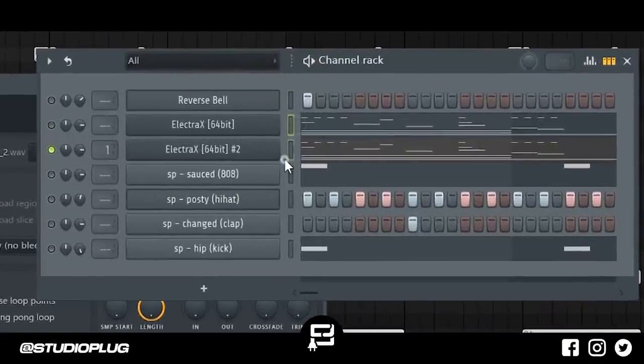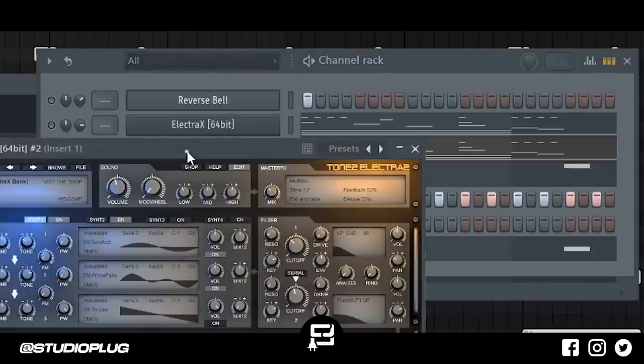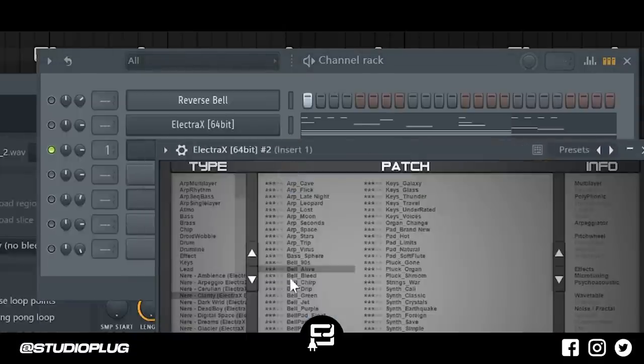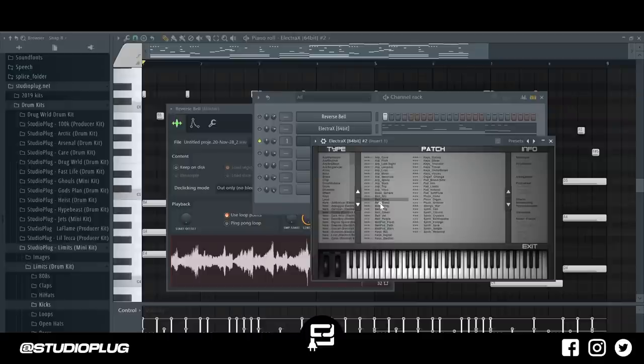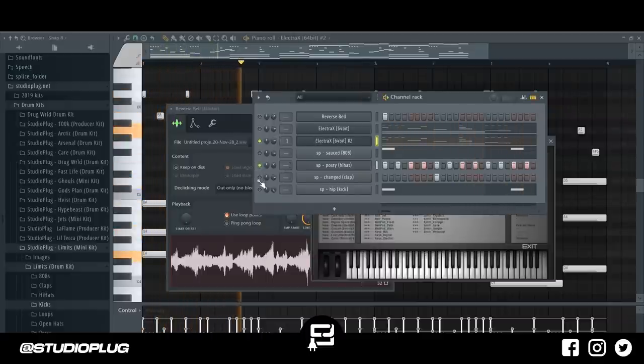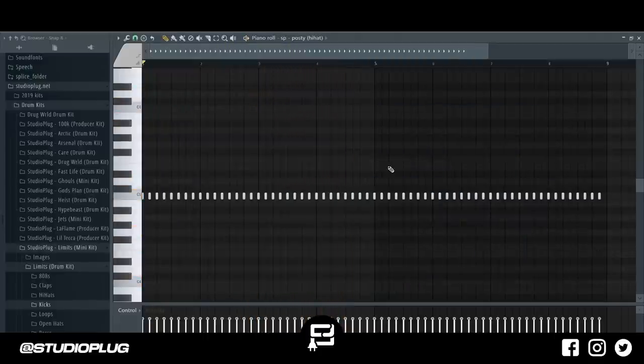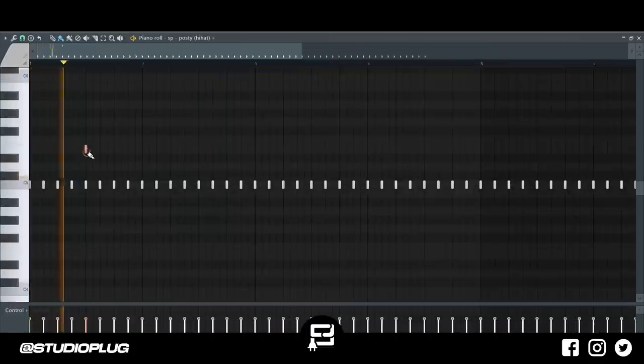But anyway, since I already cloned Electra X right here, and I don't need the clone no more, I'm just going to change the preset and see what else we can find. So let's go through more of Nier's presets. While I'm listening to it, I'm just going to go ahead and edit the hi-hats.